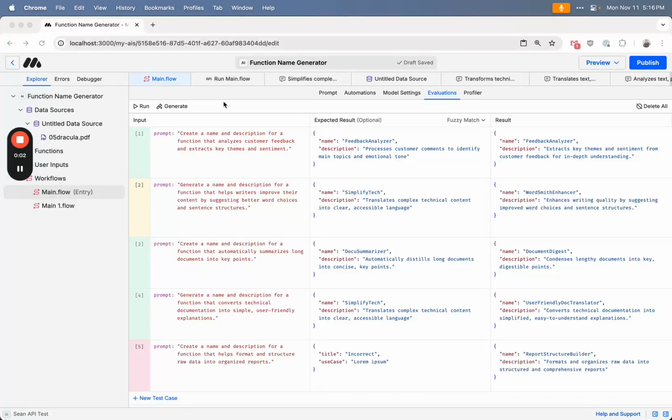Okay, so we've got three pretty cool things today. Two smaller ones, and then one is a little bit bigger. To kick it off is this new fuzzy match setting or toggle in evaluations.